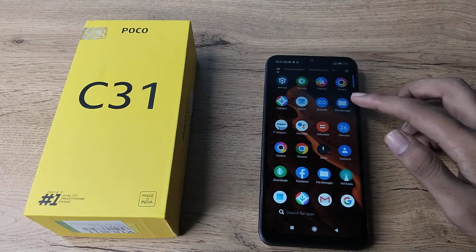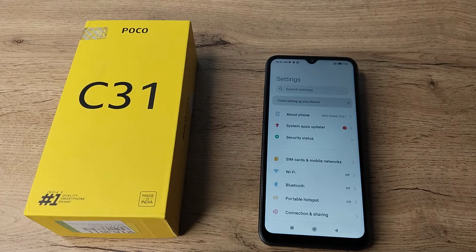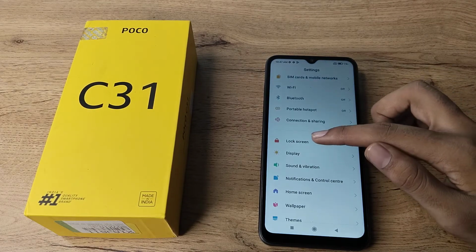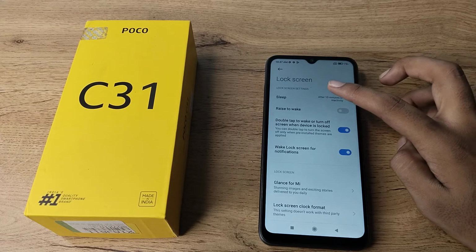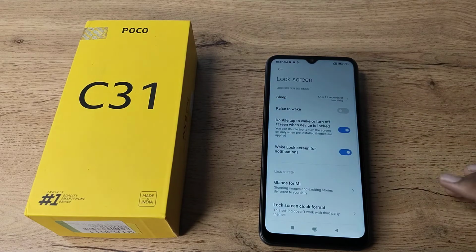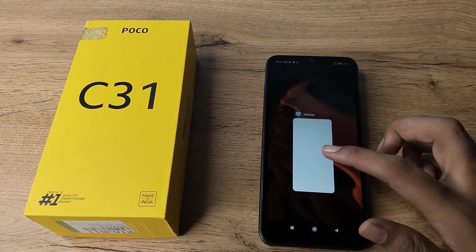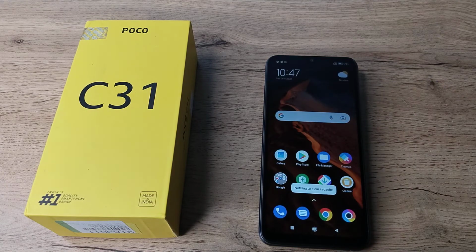First of all, we will have to open our phone settings to change screen timeout. Then scroll down and you can see lock screen settings. Tap here and you can see Sleep, which means screen timeout. You can change it from here. For example, I will take this 15 seconds. Suppose your phone screen is on, and after 15 seconds the phone screen will turn off automatically.